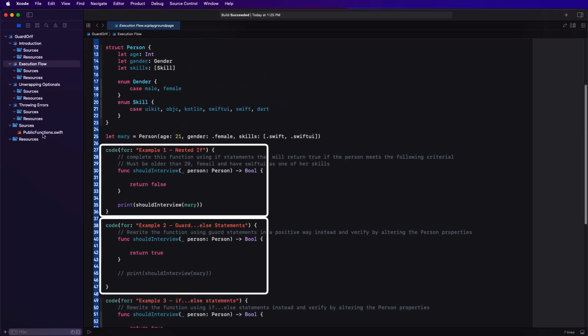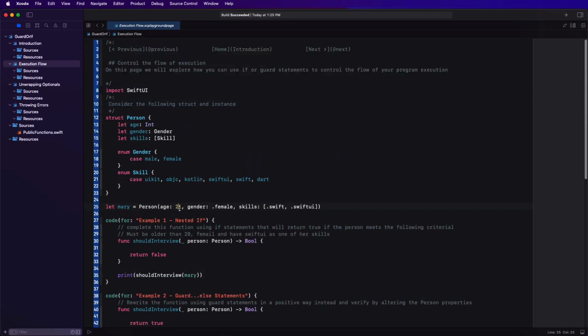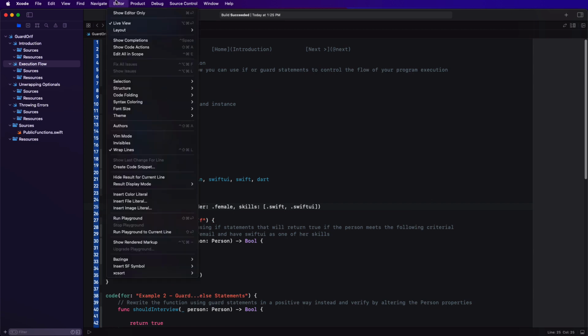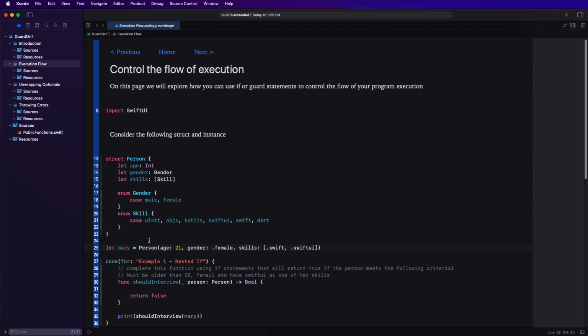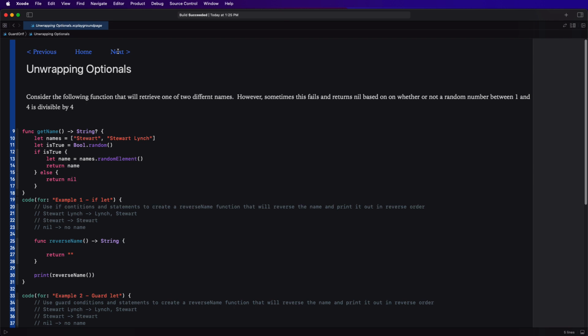If you're not viewing the markup version of this page and instead it looks like this, make sure you choose Show Rendered Markup from the editor menu. I switch back and forth so often that I've added my own keyboard shortcut for that option. If you do not have a navigation pane open, you can always use the navigation links to move between pages.